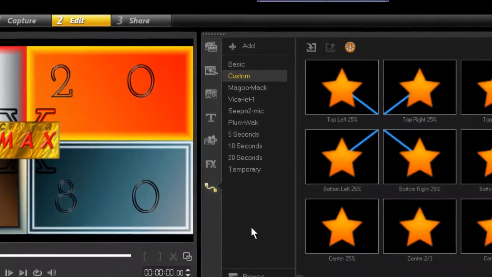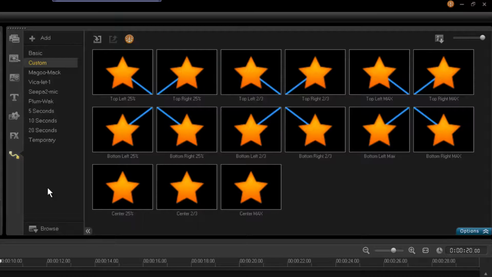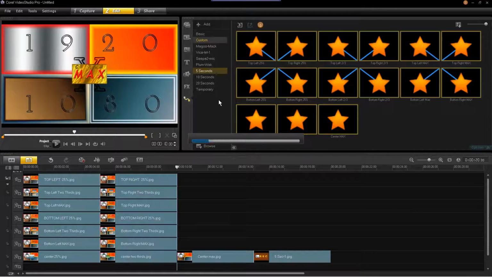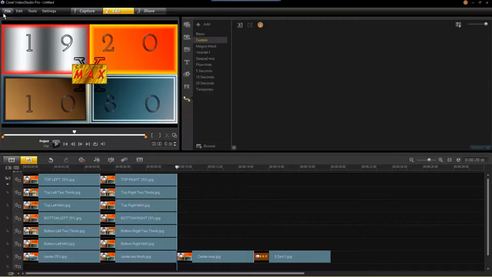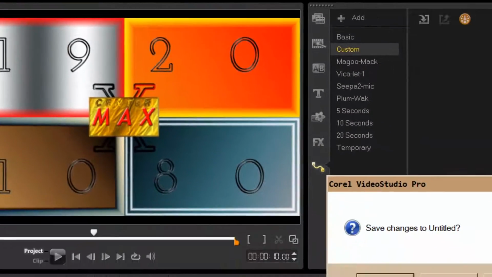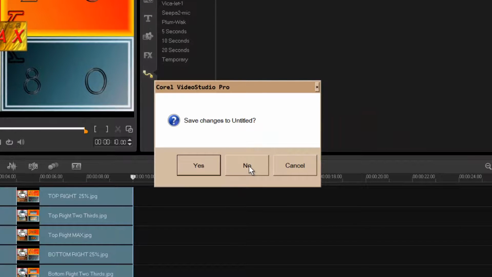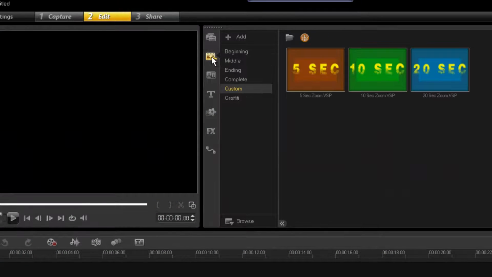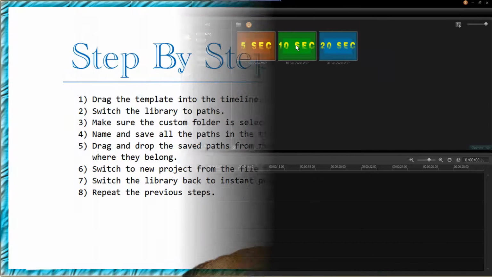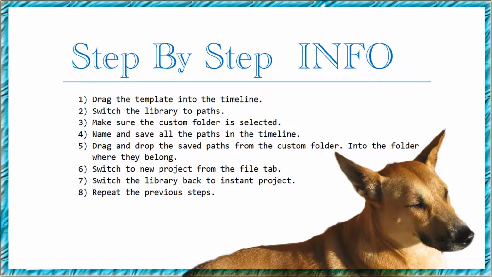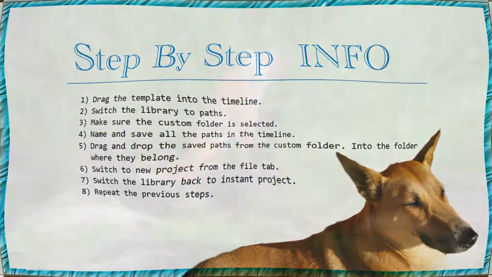We saved the paths into the custom default folder because it made it easy to avoid making mistakes. But now we're going to select them and drag them into the 5-second folder where they belong. The final step is to select File, New Project, then come down here and select No. Come back up here and switch the library back to Instant Project. Pause the video on this helpful list. This will guide you through the main steps required for installing the remaining 2 templates. You could even take a break and take the dog for a walk.